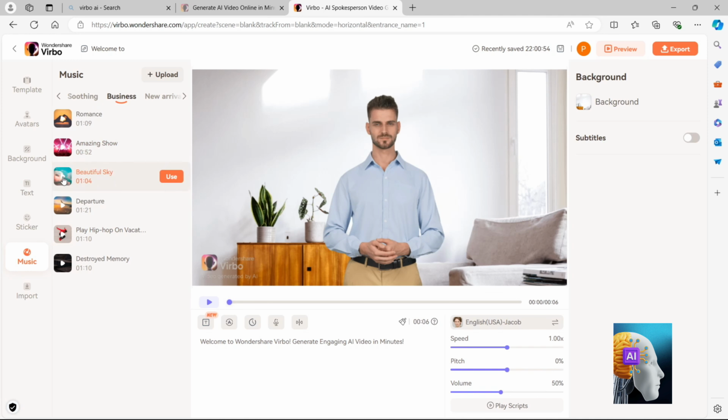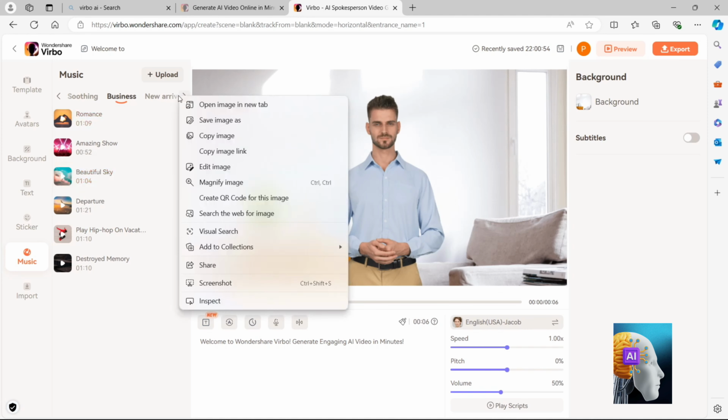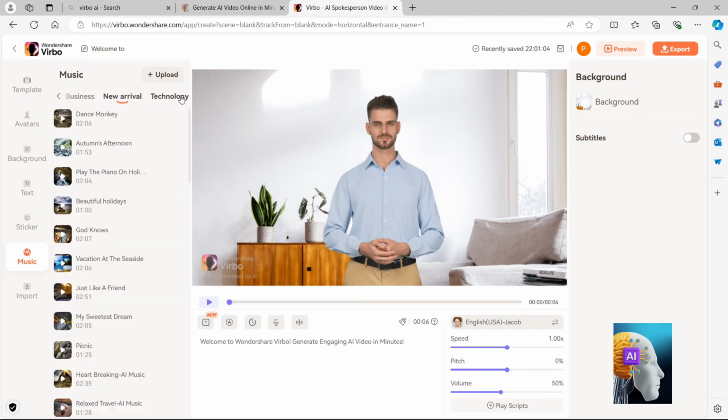So maybe having beautiful sky sounds like the type of thing that you might have here, but you can also use the filters to find the type of music that you're looking for. For example, technology is also available. In this example, we're not going to use any music. We're going to use the voice of our avatar instead.